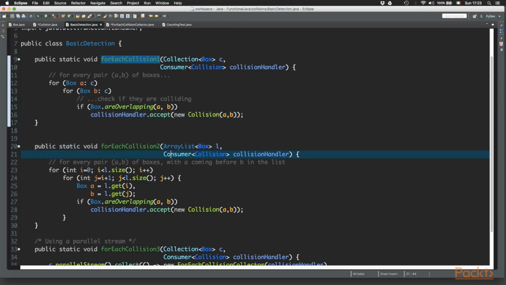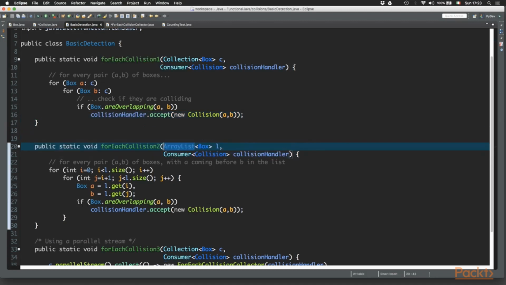So to solve this problem, we have this second version, same signature, but we only consider ordered pairs of boxes AB, with A coming before B in the list. Which list? Well, our collection of boxes now becomes an array list, because to implement this algorithm, we need to switch to so-called positional access to the collection. So we want to use explicit integer indices in such a way that we only consider each pair of objects once. And the trick is the following.